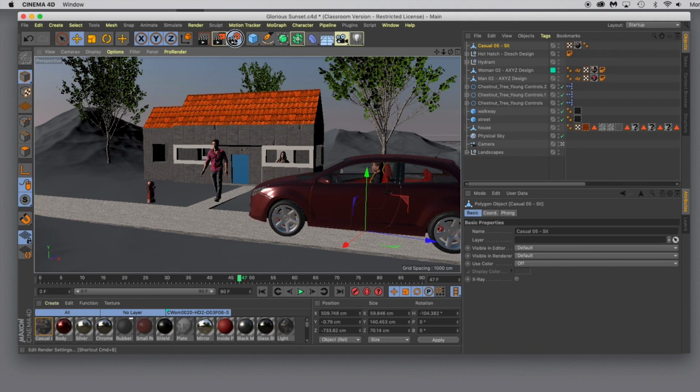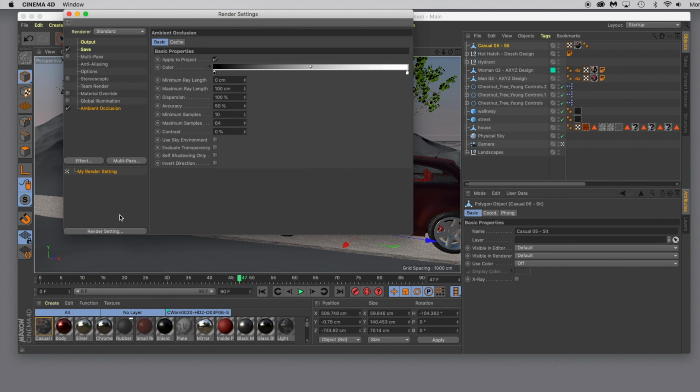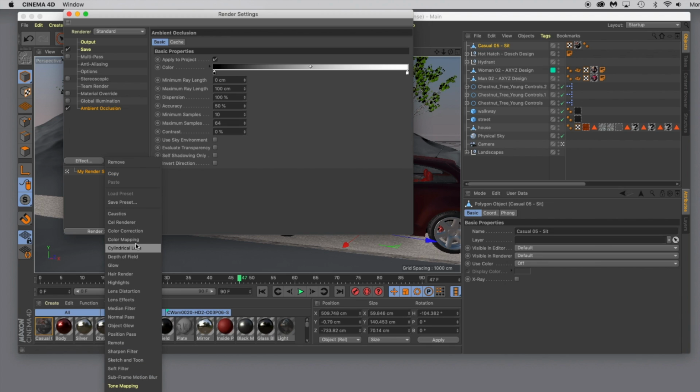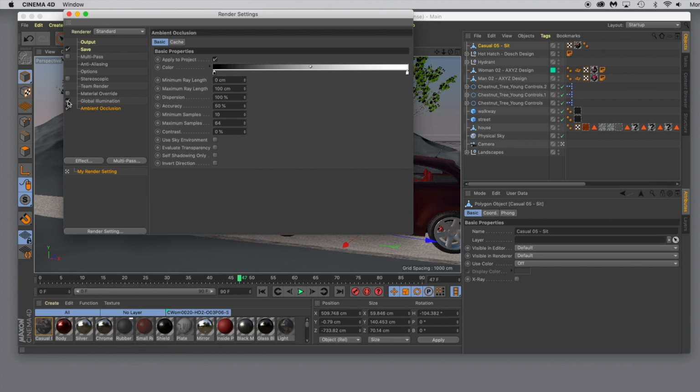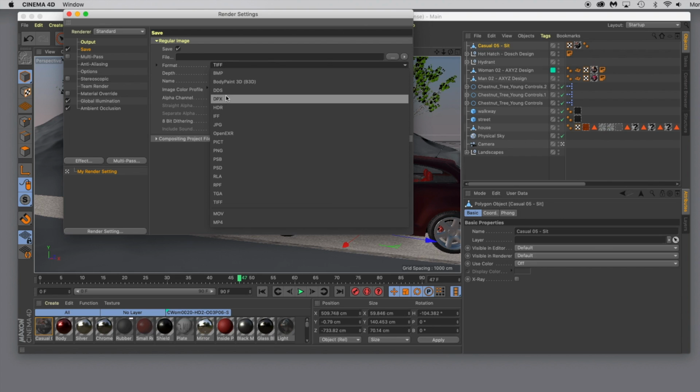So we'll go up into our render settings, and we'll go to Effect and click Ambient Occlusion and add Global Illumination as well. So Global Illumination is already set up here in the order, so we'll click that. So for render, we're going to go ahead and leave it standard.